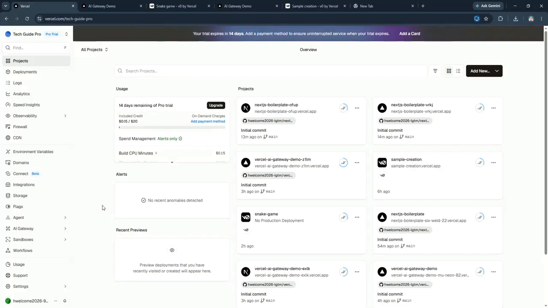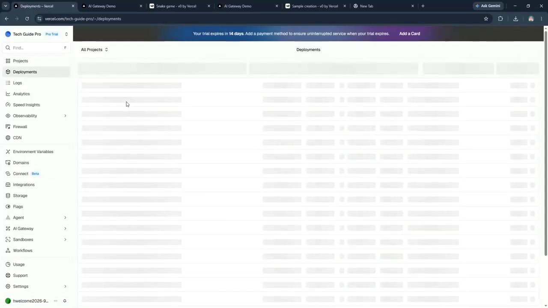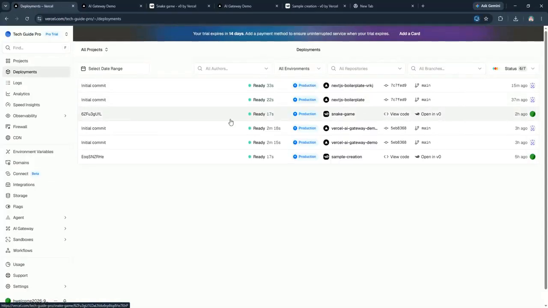To deploy your project, simply run the command vercel deploy. This will deploy your project to Vercel and provide you with a unique URL. Make sure to check the Vercel dashboard for deployment logs and details. If you encounter any issues, the logs will be helpful in troubleshooting.